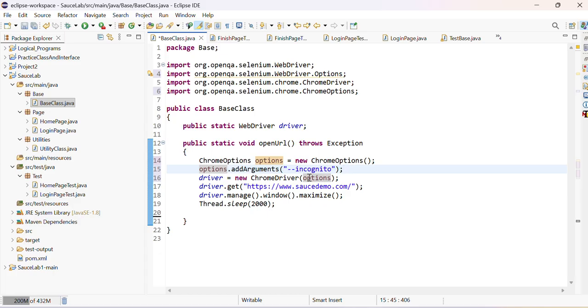And after writing this we have to add these options inside the ChromeDriver, that we have written initially, driver is equal to new ChromeDriver, right, and we have to add the options here. So what will happen is when we open the browser, it will open in incognito. So let's execute it now, and it should not give the error now.